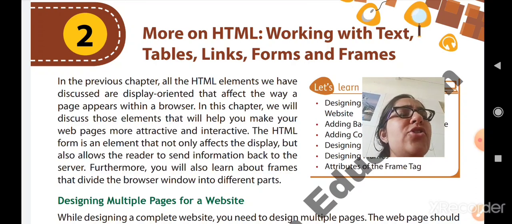The HTML form is an element that does not affect the display but allows the reader to send information back to the server. What is a form? It is an element that allows the reader to send information. First, it takes the information in the form of a registration form. It takes the information from the user and then it sends the information back to the server.